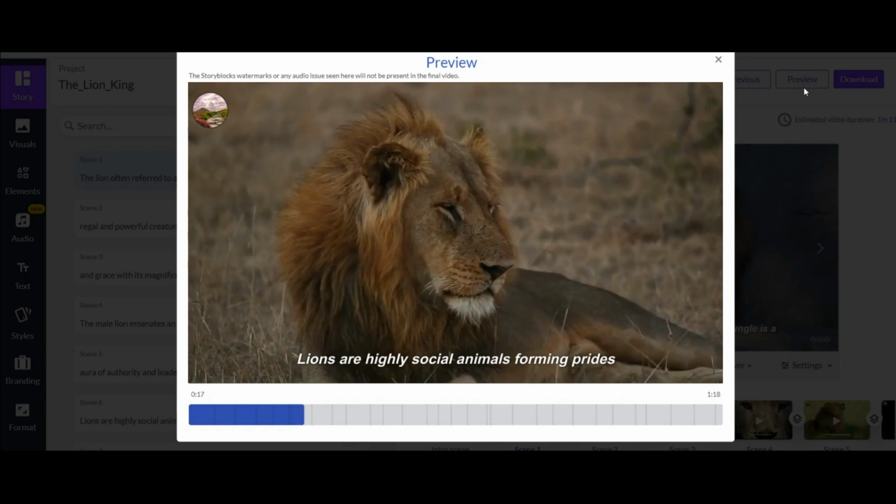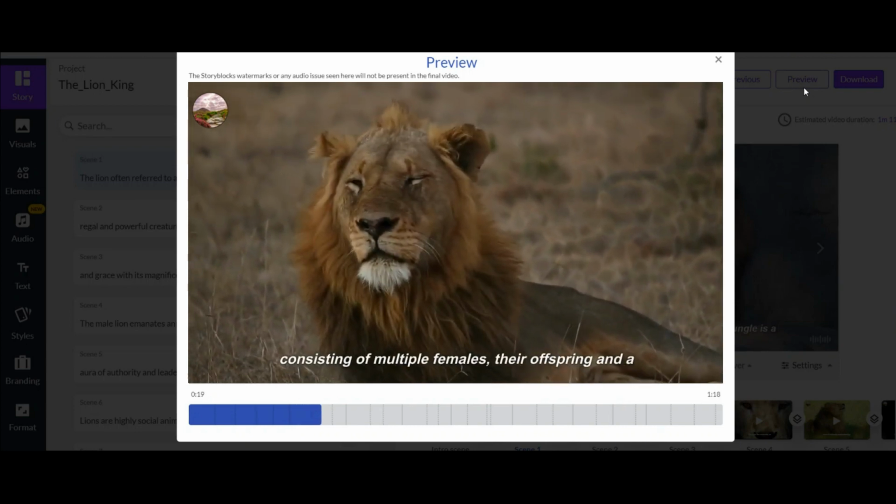Lions are highly social animals, forming prides consisting of multiple females, their offspring.